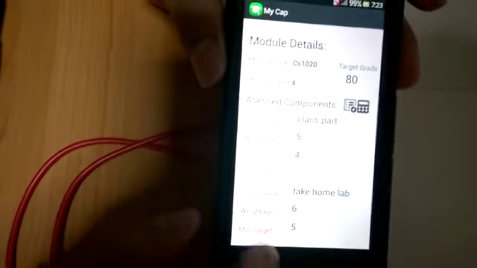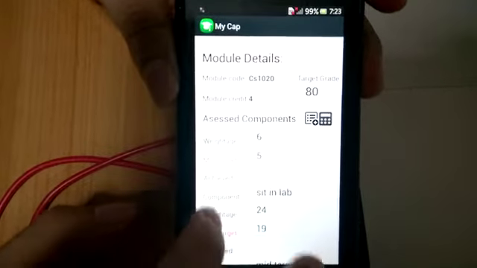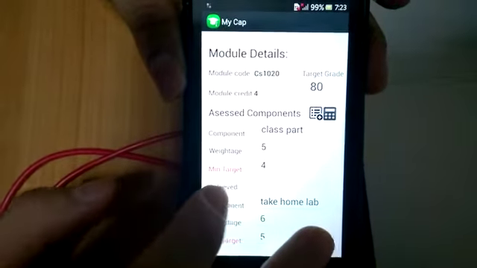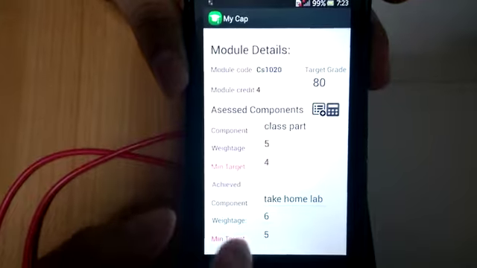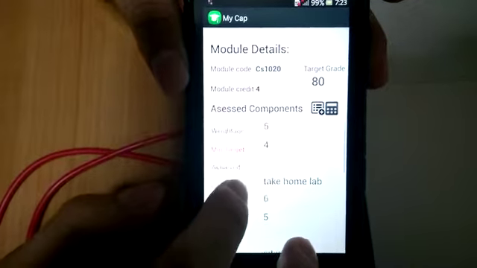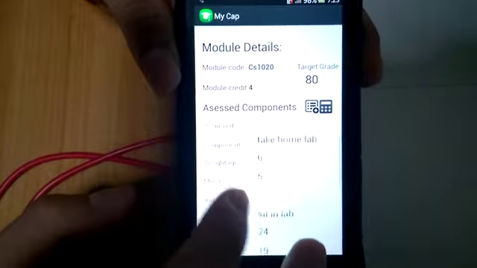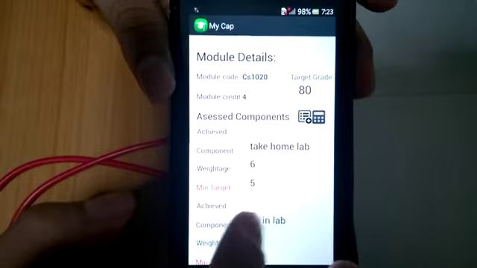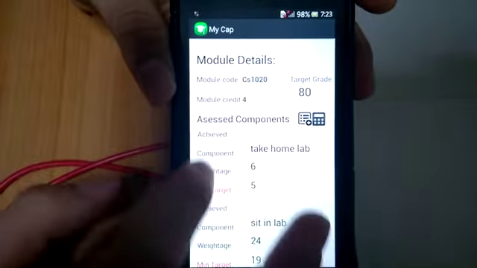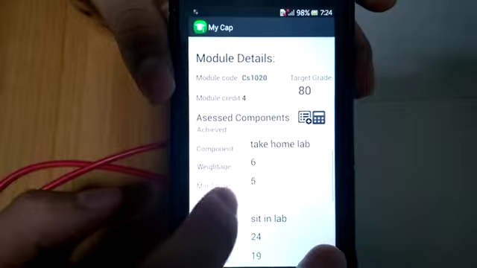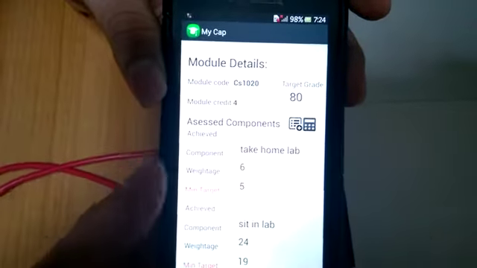So what we are trying to do here is to allow students to be able to monitor their progress in each module that they are currently taking. So for example, if I just take a look at this, I will know that I need to achieve a minimum of at least 5% for all my sit-in lab in order to get my targeted grade of 80%.